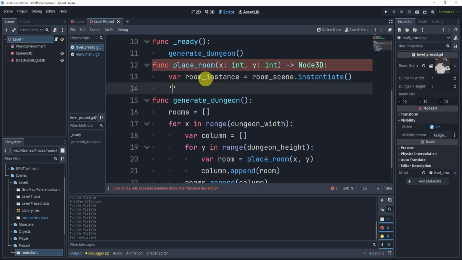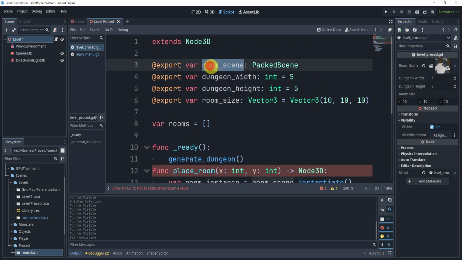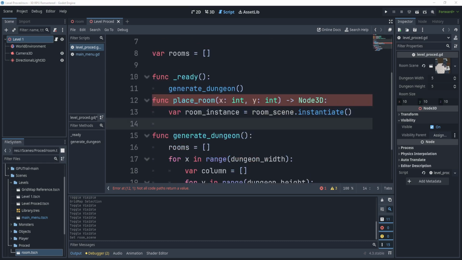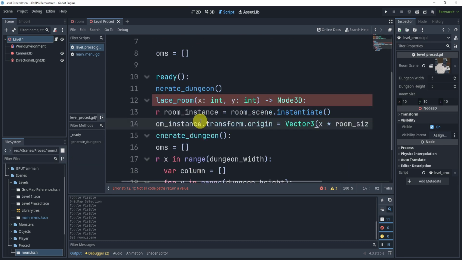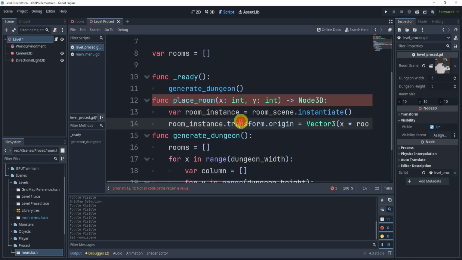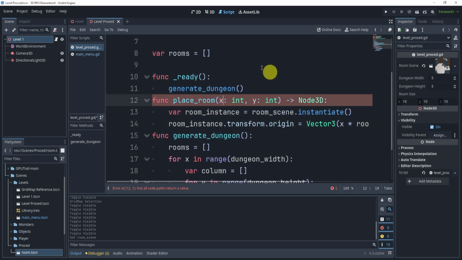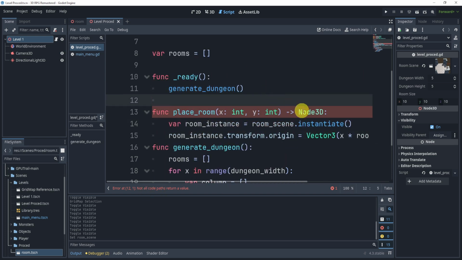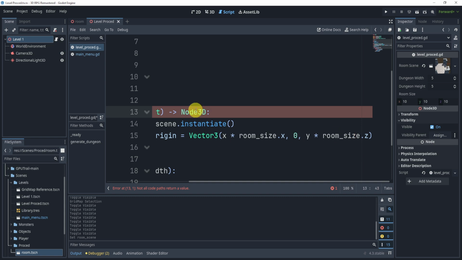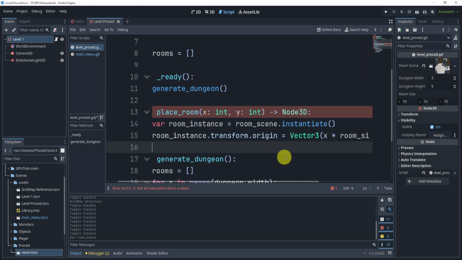All we need to do is call the room instantiate, room scene.instantiate. If you remember, the room scene is up here. We will then take our room instance and set the transform origin to the Vector3 x, which is passed through in the function over here, and 2. Okay, we're going to need to return something to get rid of that error, and we're going to take the room size dot x, set it at 0. So this is the x y axis, I suppose.